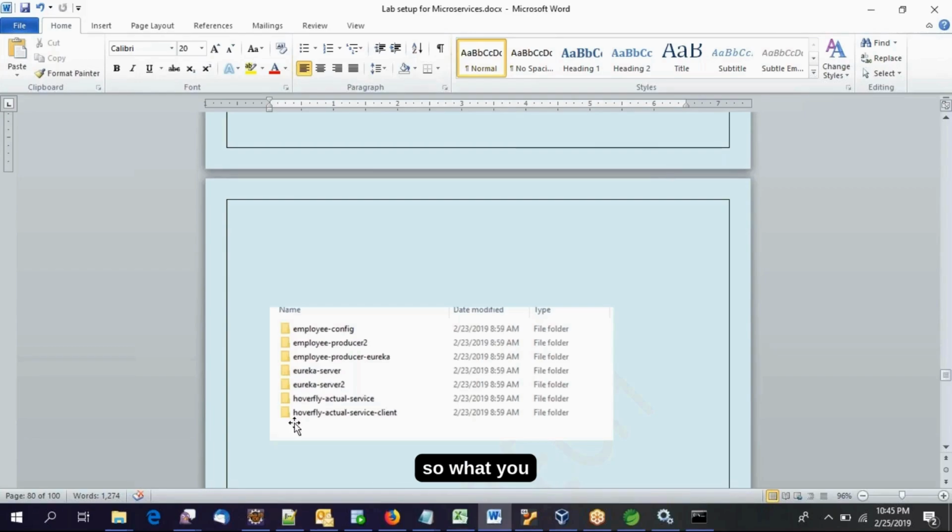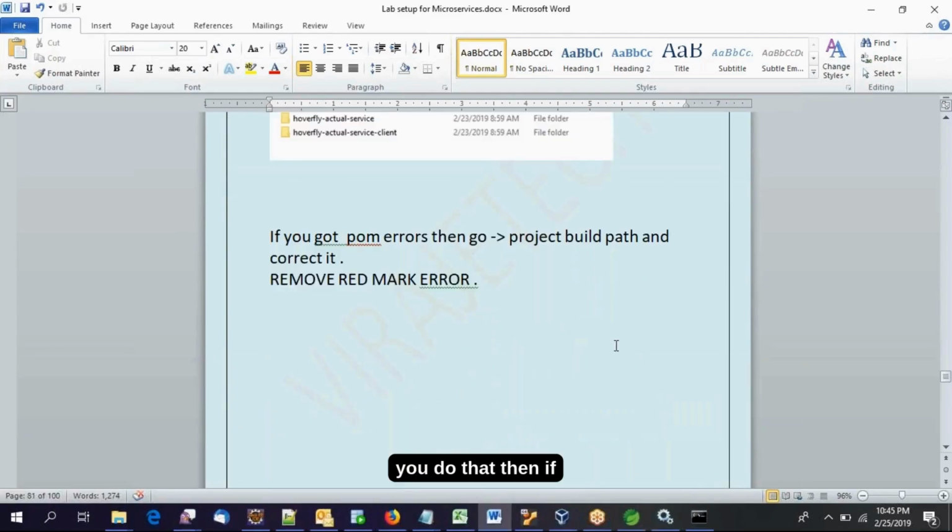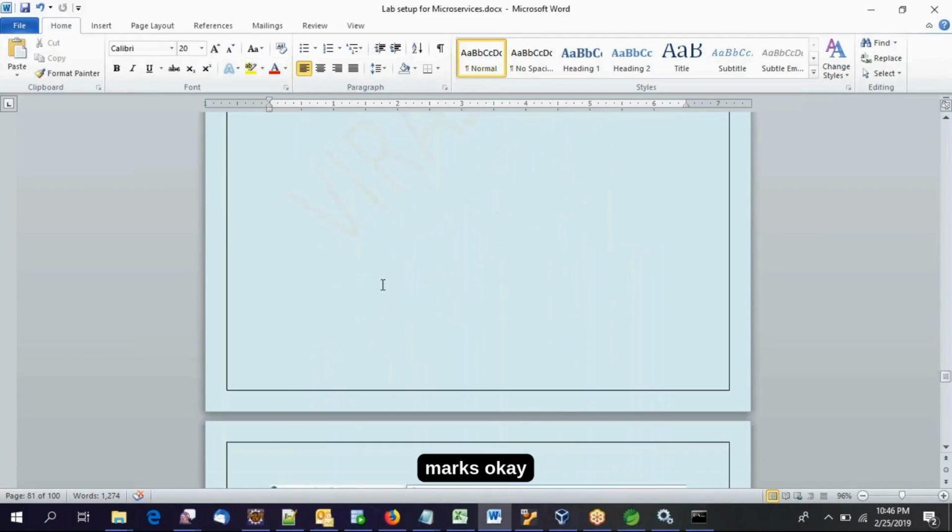What you guys need to do is extract all these 5 projects and upload them into your Eclipse or STS. Once you do that, if there is any POM error, then you need to go to project, build path, and resolve these Maven POM related issues, remove the red marks.